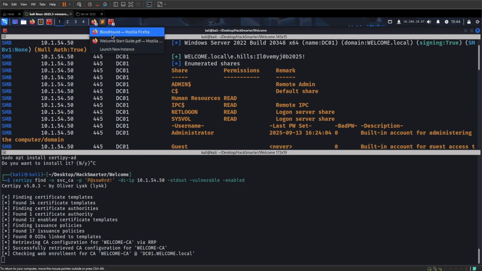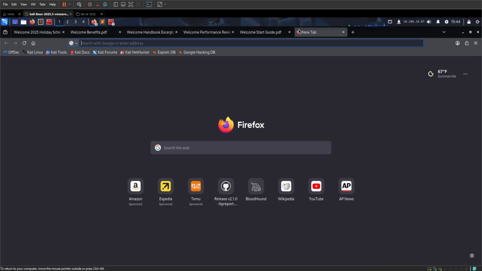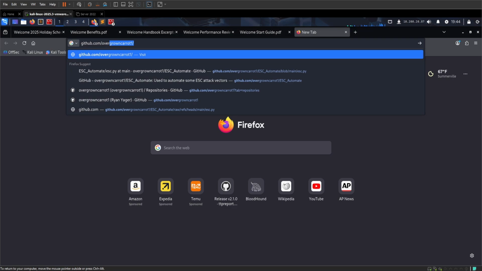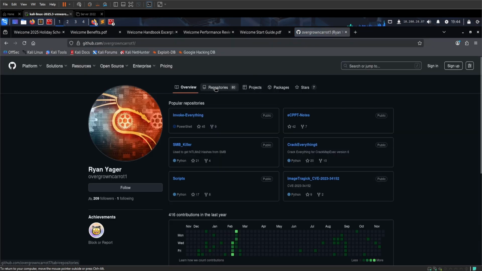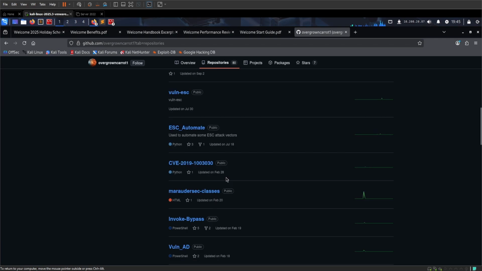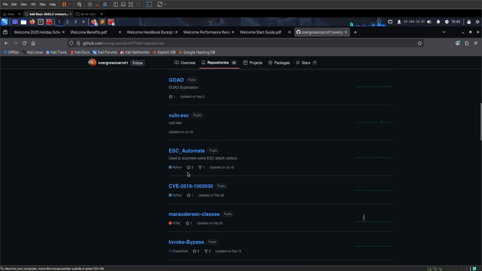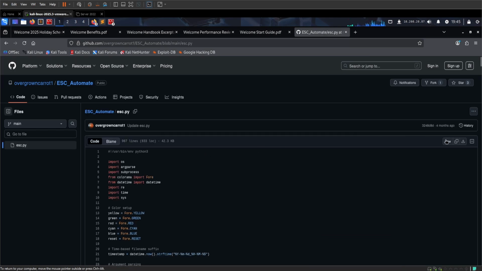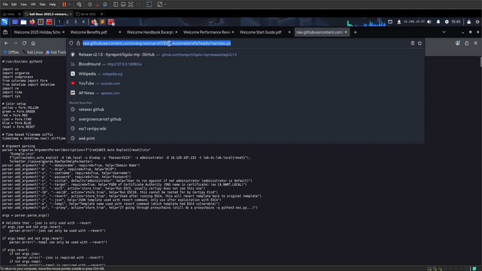What I'm going to do is skip a little bit ahead. If I go to github.com/overgo-1, then you go down to esc.py. I actually made an auto ESC exploit script, ESC automate. It's used to automate those attack vectors. esc.py. Go to raw, and we can just get this.